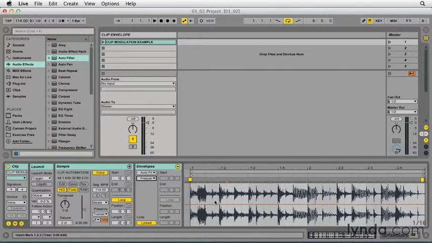If I create a breakpoint at the start and drag it all the way down, and another at the end and drag it all the way up, it would appear, at least visually, as if I have created the ascending sweep I was looking for. But take note of a very small but very important detail. The breakpoint values are not shown as frequency values as they would if it were an automation line. Rather, the display indicates percentages.